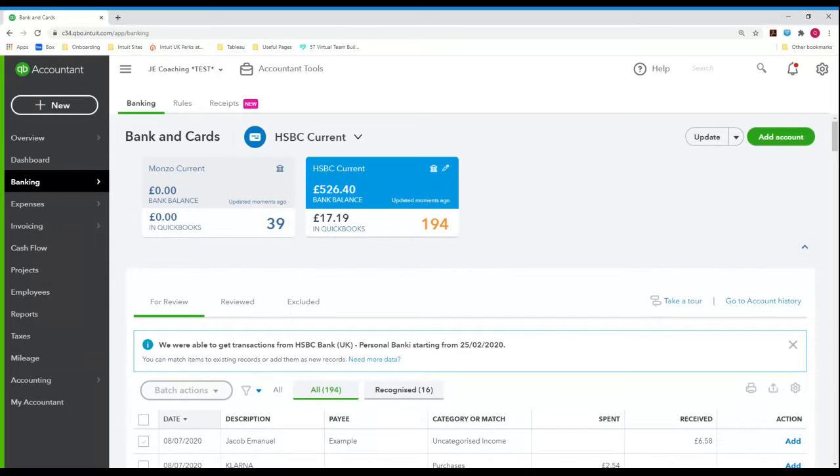Once you've connected your bank feeds, there is an added feature called bank rules. Now, this is something that actually can't be done inside the app. It's got to be done inside the product, QuickBooks Online itself. But this is going to save you time as you set up automatic categorization of regular recurring transactions.